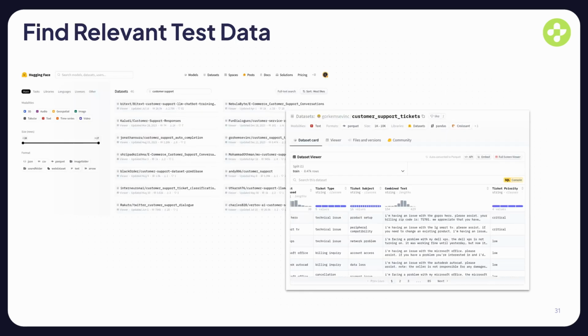Now we said the next thing we need is some data. And one thing that's very popular in AI is a platform called Hugging Face. It's essentially like GitHub, but for models and data sets. And they have a dataset explorer where you can start to look for data sets that are similar to what you're building or looking for.